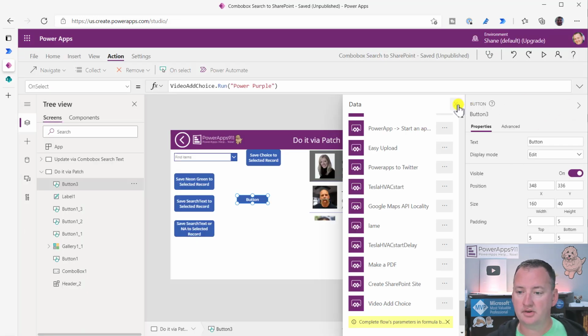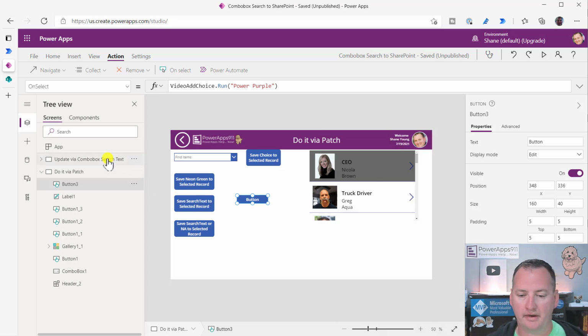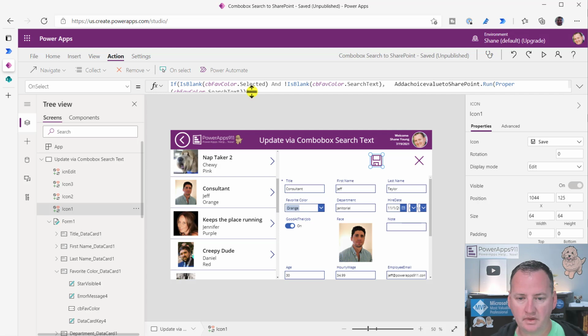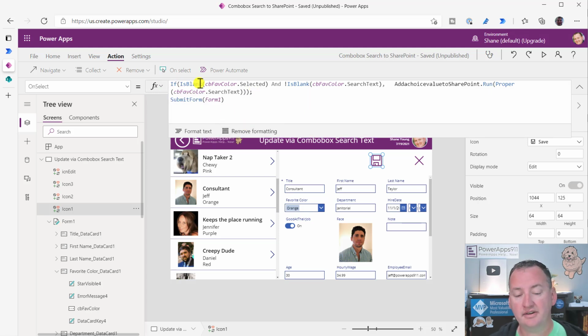So now that we understand that that's all we have to do on our flow side, we'll just go up here and look at how I did this. So what I did is I did a couple of minor changes to the app. Remember, you can get this app also in the Curate library. You can watch last week's video, whatever you want. But so here on the save button, I'm doing 2 things. I said, hey, if is blank combo box favorite color selected. So if the selected color is not set and the search text is not blank, that means that they typed in something like teal, right?